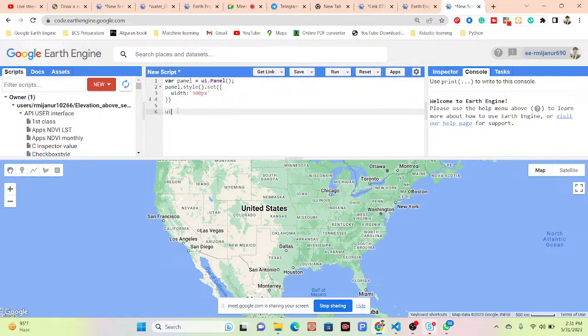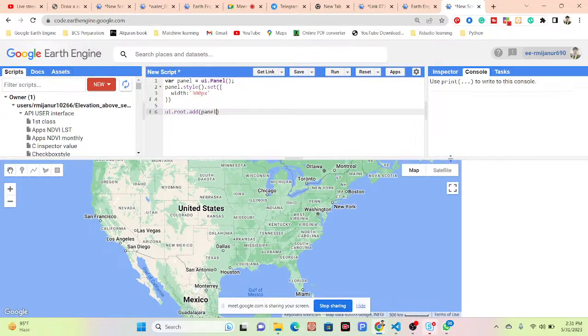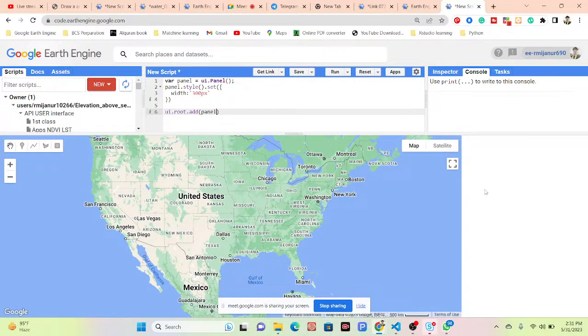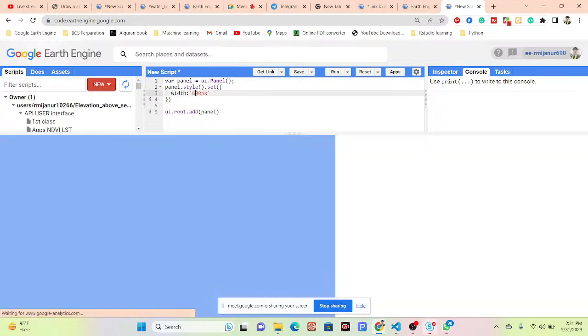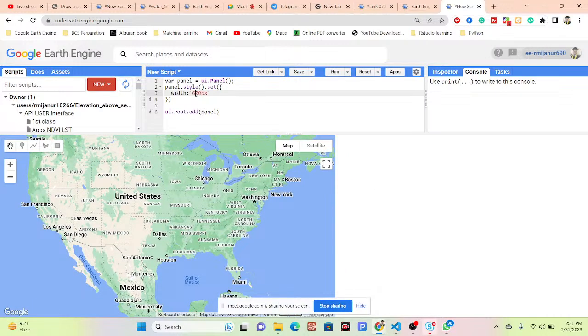I want to use the function ui.root.add. I simply call this variable name panel and click run. This time, you can see it added a panel. Okay, I want to increase it. Suppose I put here 600 pixel. So now it is also increasing, you can see. So I put 300 pixel and click run.